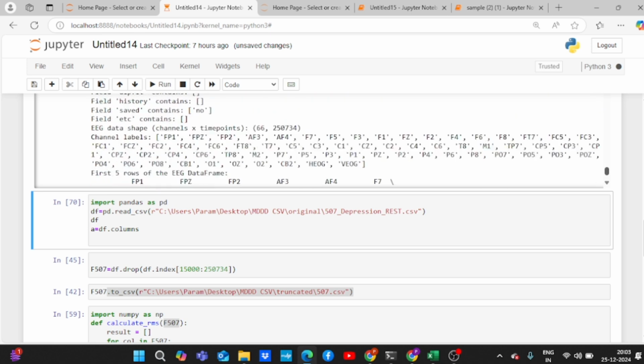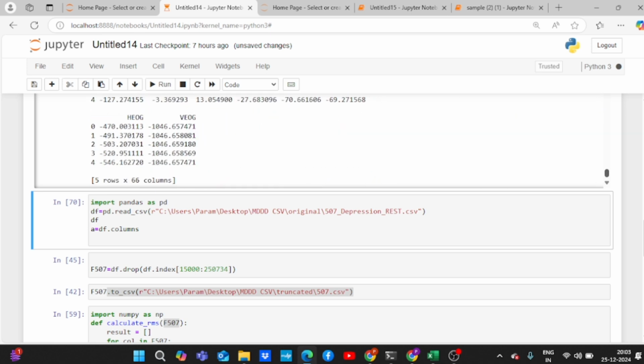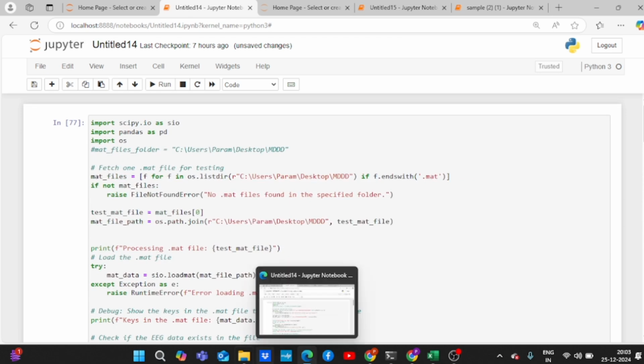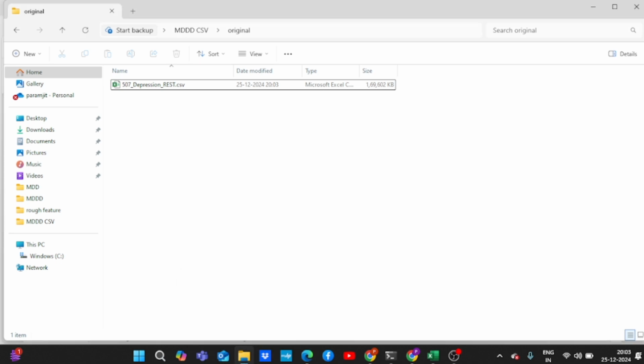Okay, so did it save? Okay, let me check. See now. I had deleted it, and now it has saved. So this is the .csv file of the EEG signal, converted from the .mat file. Now you can open it. It is taking time, but it will respond.